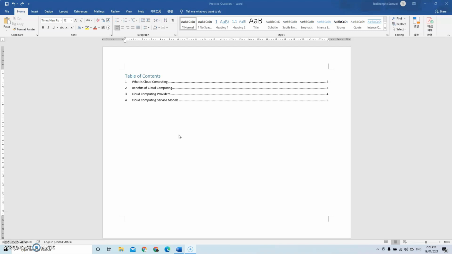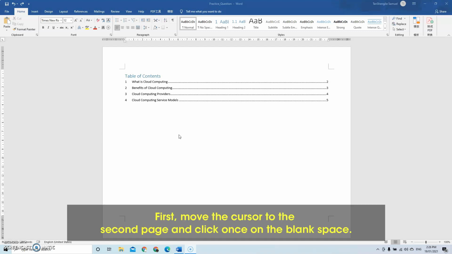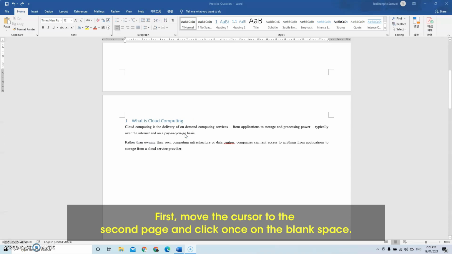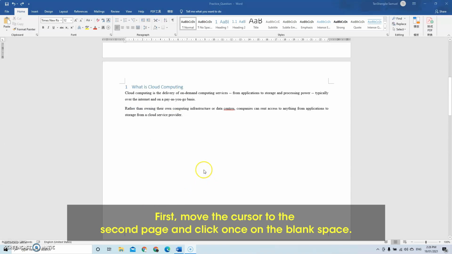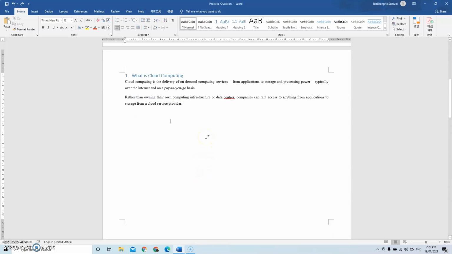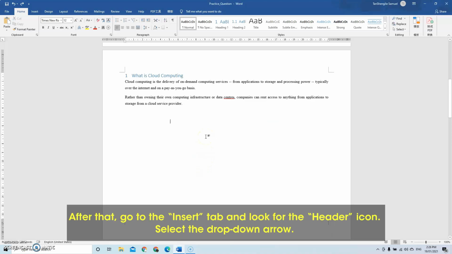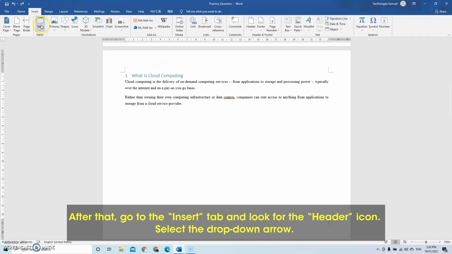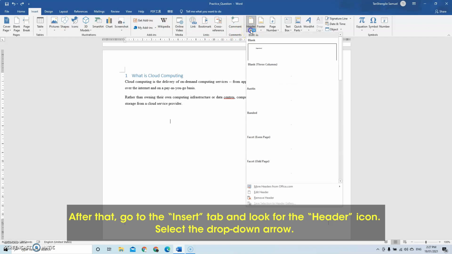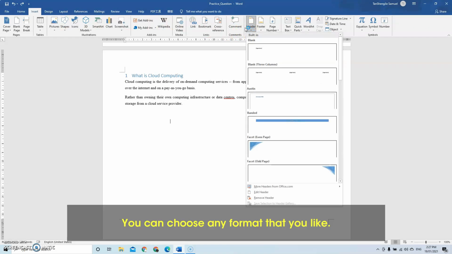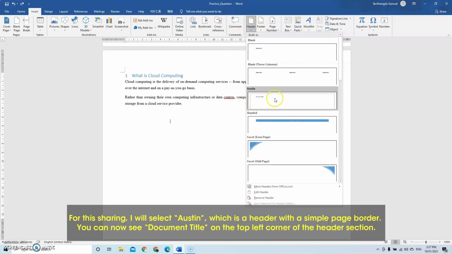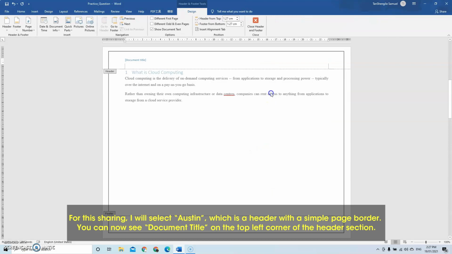Now, I also want to share with you on how to insert the header and footer into your document. First, move the cursor to the second page and click once on the blank space. After that, go to the Insert tab and look for the header icon. Select the drop-down arrow. You can choose any format that you like. For this sharing, I will select Austin, which is a header with a simple page border.